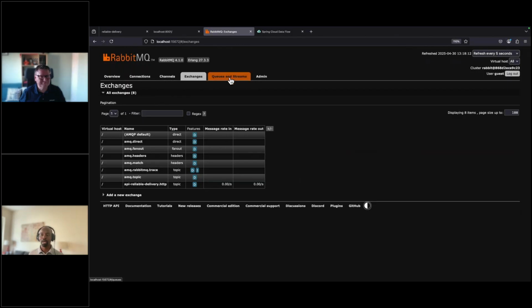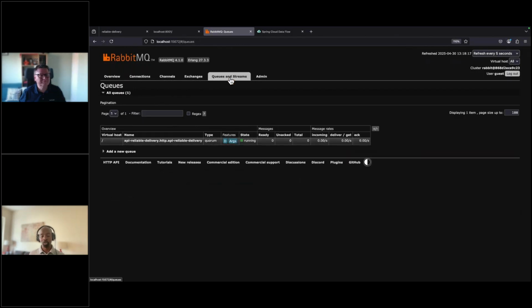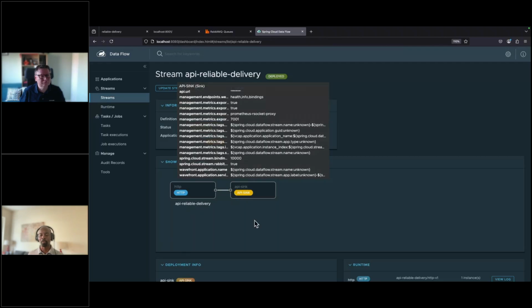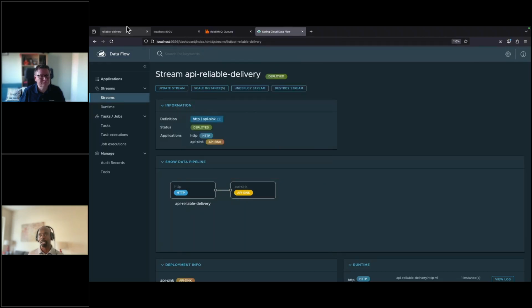When I start up my application, I have a queue, which is the destination, to reliably deliver this data to this application. I send data to Rabbit, and then I have another app that is going to get that data from Rabbit and try to send it to this flaky API. I'm using another framework called Spring Cloud Data Flow. So this is the app that's just trying to reliably send it to the flaky API.